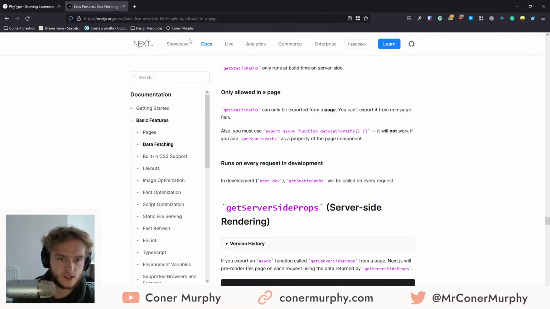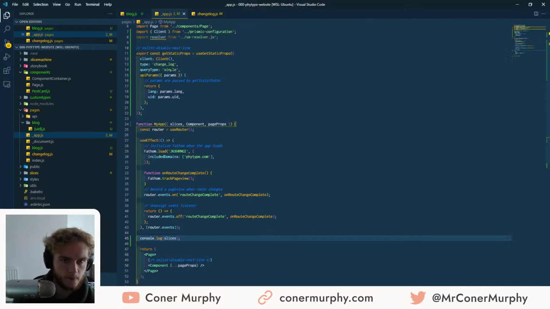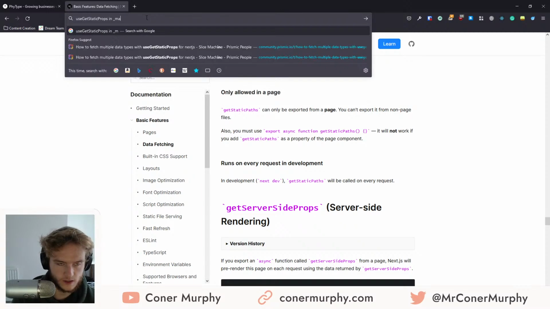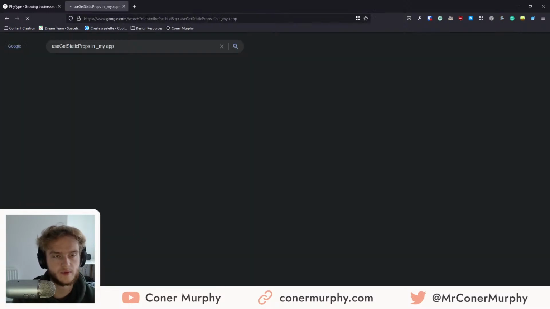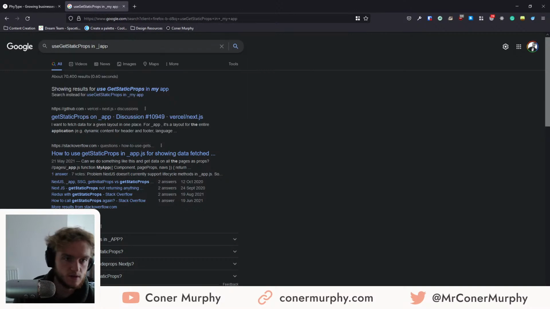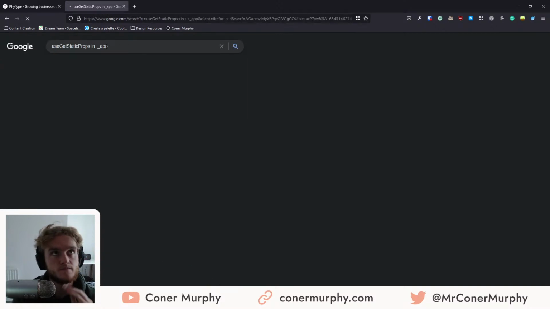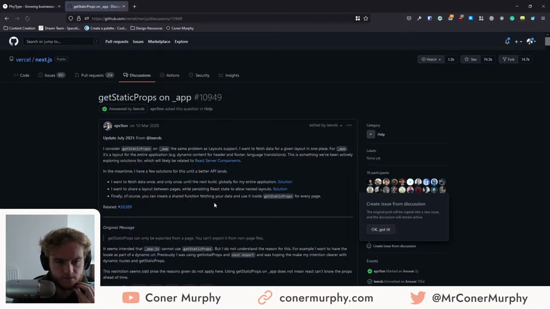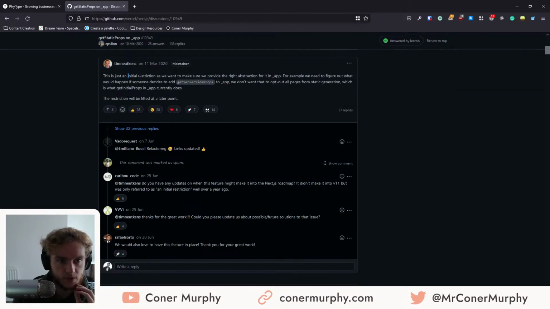Can you not do that inside? Let's try it. Use getStaticProps in _app, or just _app, whatever it is. Yeah, getStaticProps on app. This will be helpful, hopefully. This is just an initial restriction, as you want to make sure we provide the right abstraction for it in app. For your example, we want to figure out what would happen if someone decides to add.